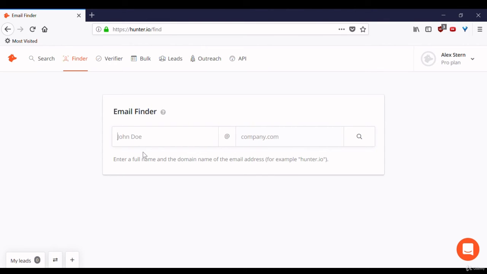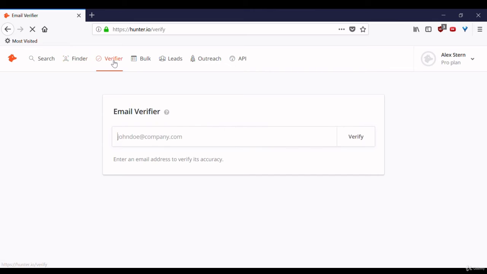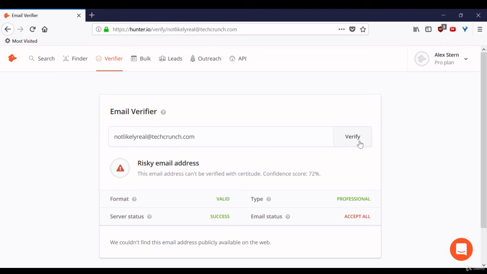Verifier is very useful if you have an email address that you think is accurate but you're not quite sure. You can go ahead and use this Verifier tool to double check and get Hunter's take on whether or not this is valid. Let's give this a try. Let's say notlikelyreal at techcrunch.com. Then go over to verify. Okay, what does this say?